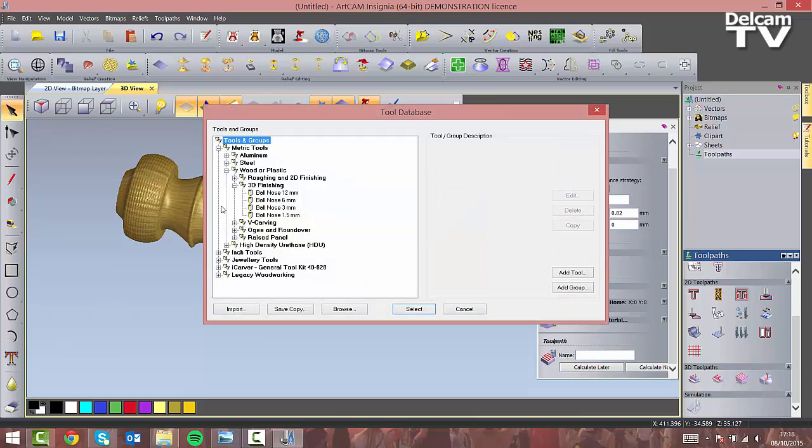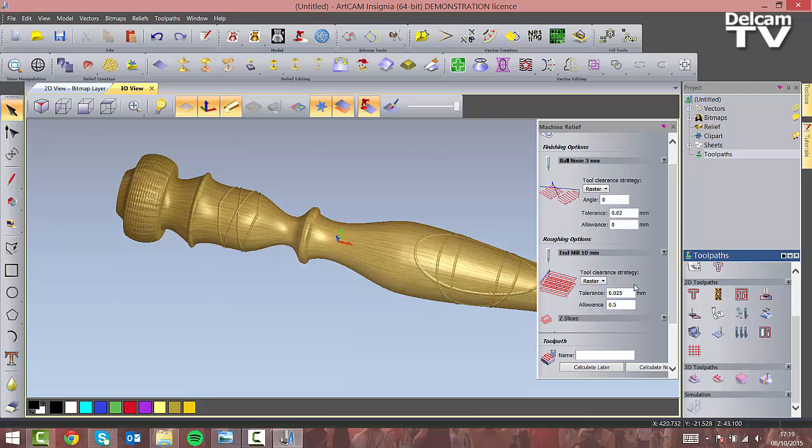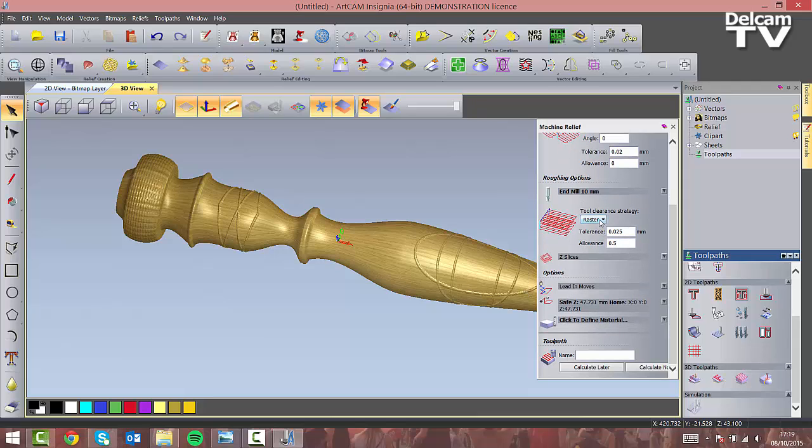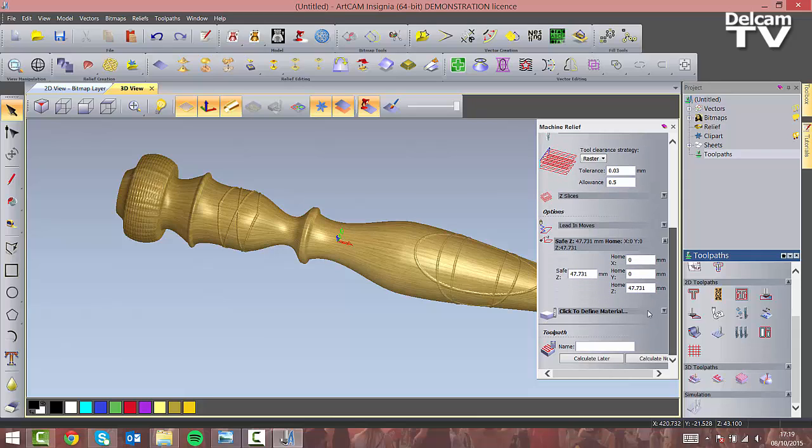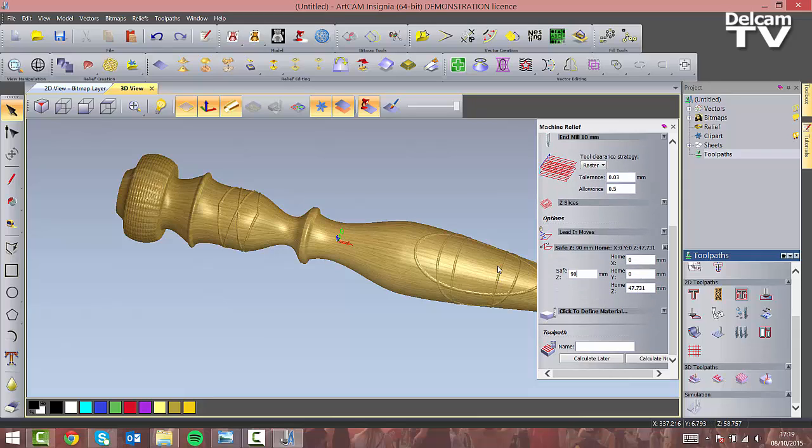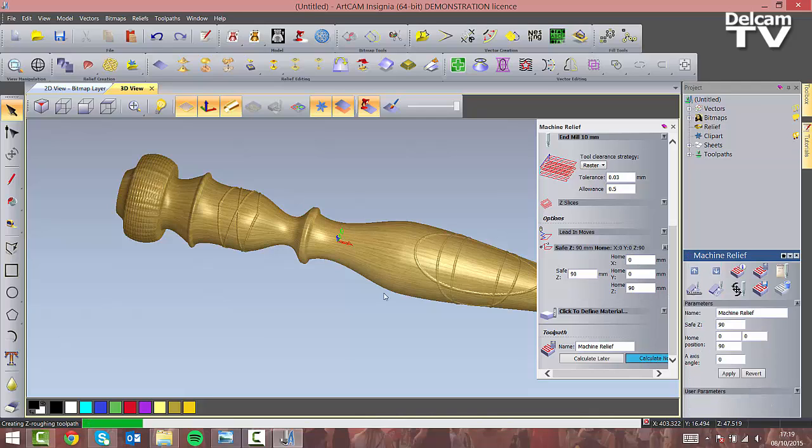For the roughing tool, we're going to choose a 10mm end mill. Let's select it, and let's see the options. So raster again will do. Tolerance, let's set it to 0.03 this time, and we want half of a mil of material left after the strategy. Safe Z and home Z, let's set them to 90mm. Let's leave the home X and Y to be 0, and let's click on calculate now.